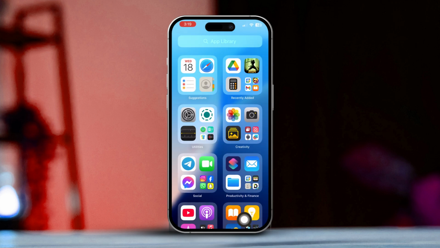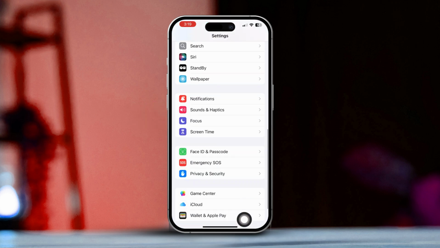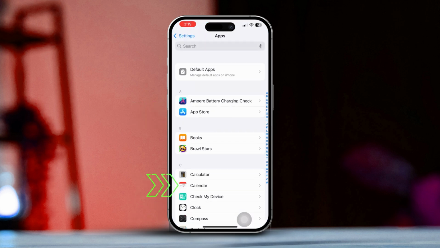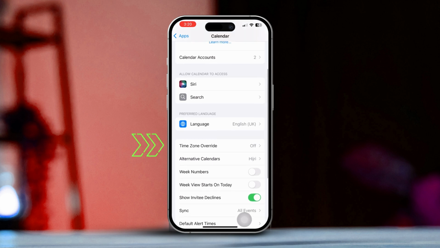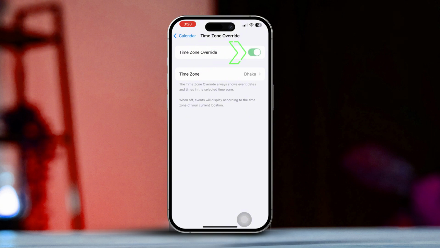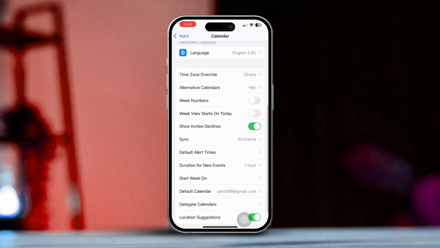Solution 2. Make sure to turn on the time zone. Open Settings, scroll down, tap Apps, find Calendar. Open this up. Here, find this setting called Time Zone Override. Toggle this option on. At the same time, you need to go back, scroll down, tap Default Alert Times.